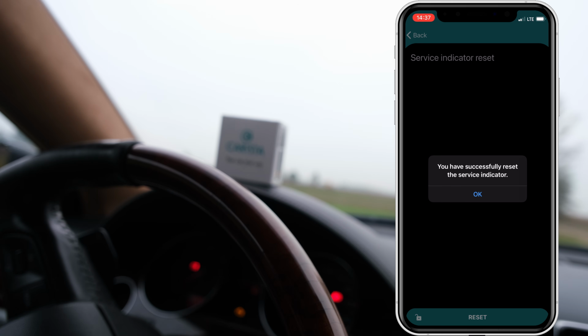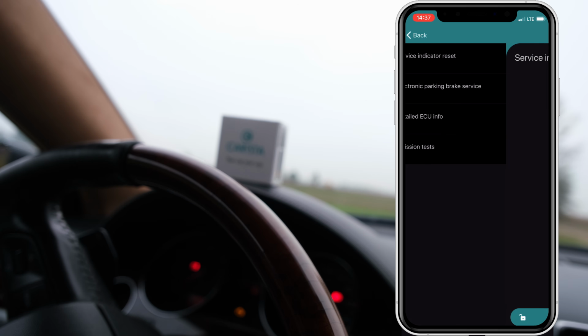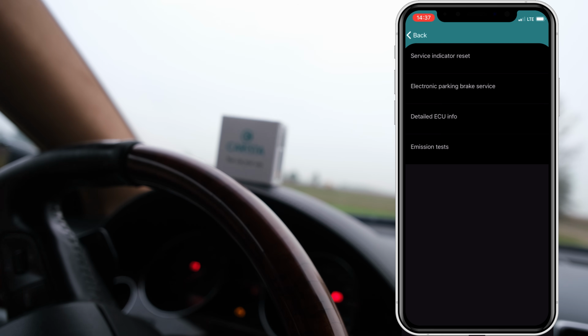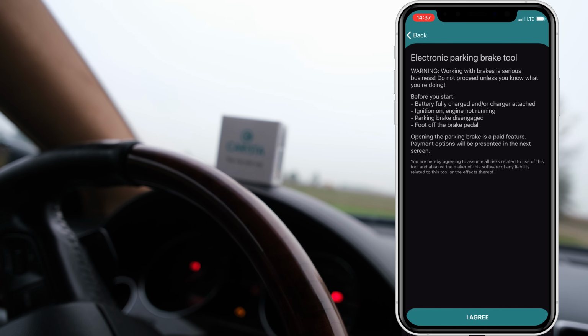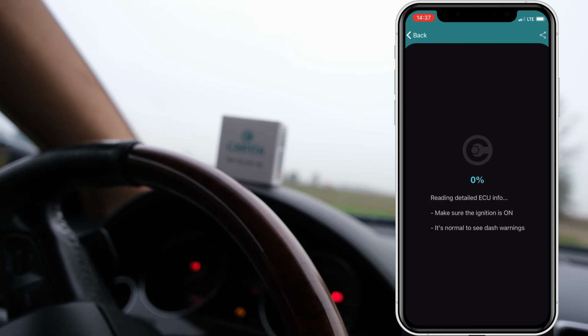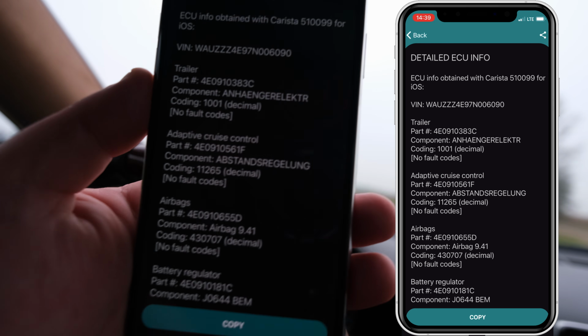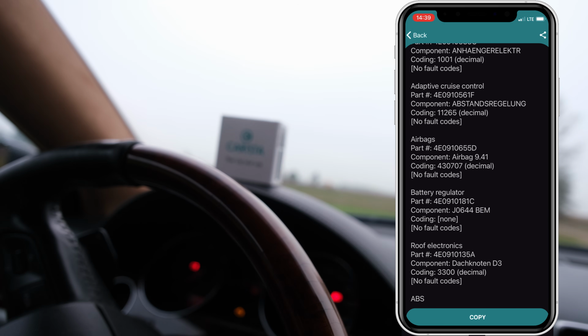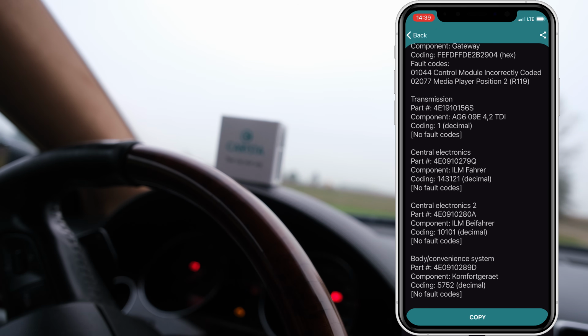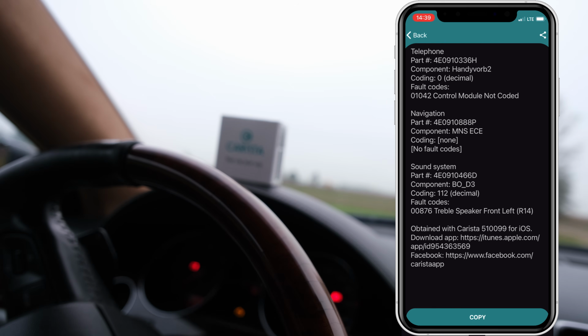Right, so you have successfully reset the service indicator. I don't see anything on the car. What we have: electronic parking. Okay, it's making the test. Detailed ECU info. And we got here some information about the electronics in my car.